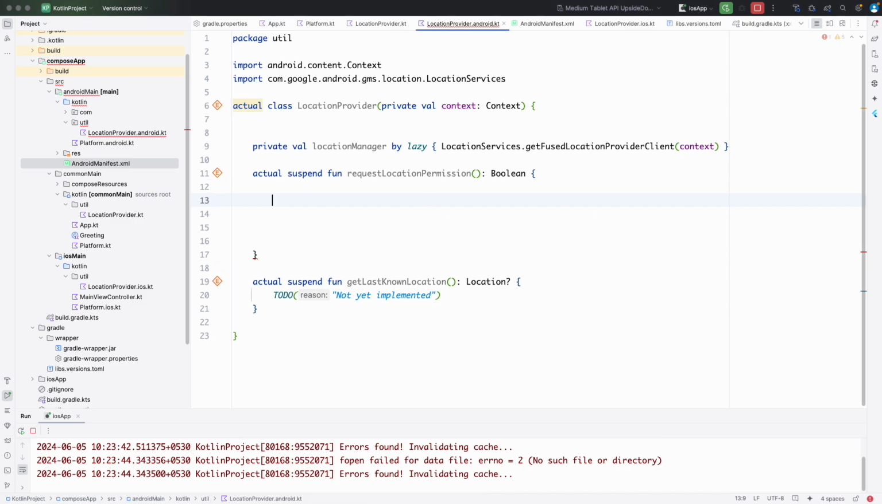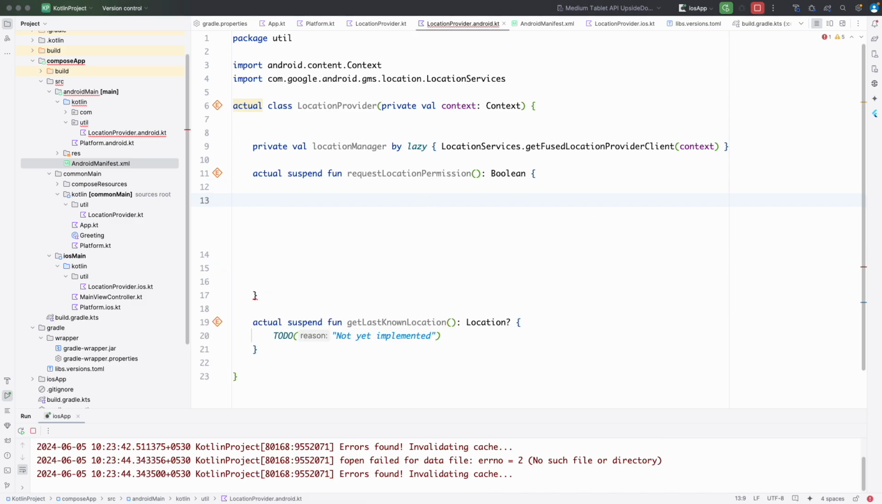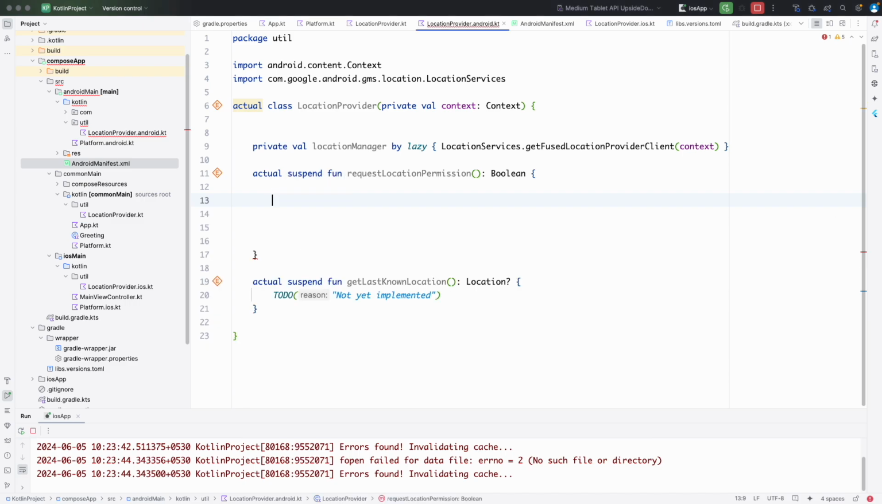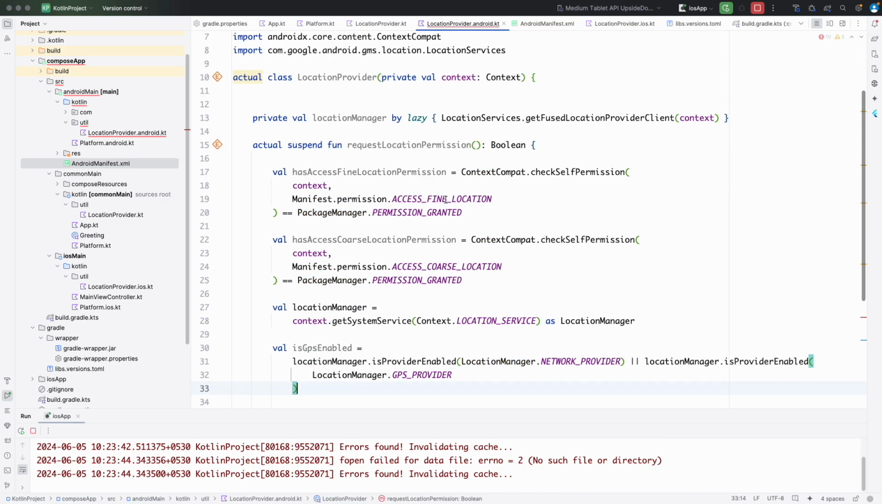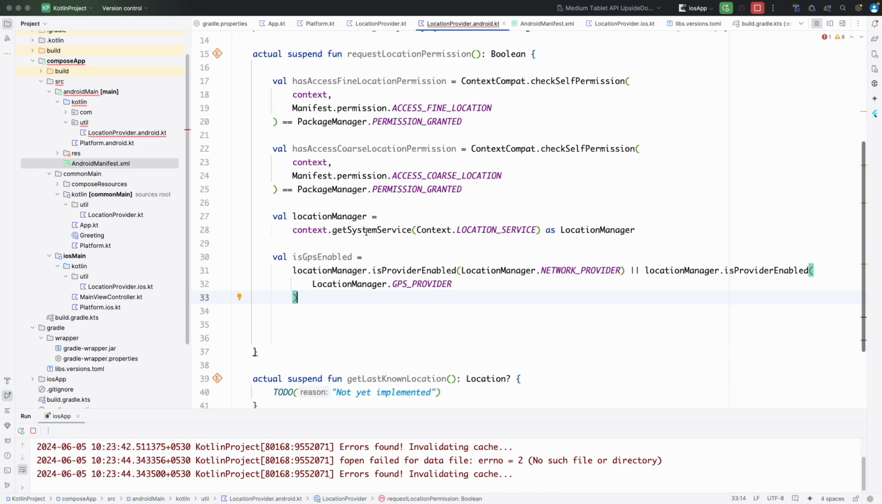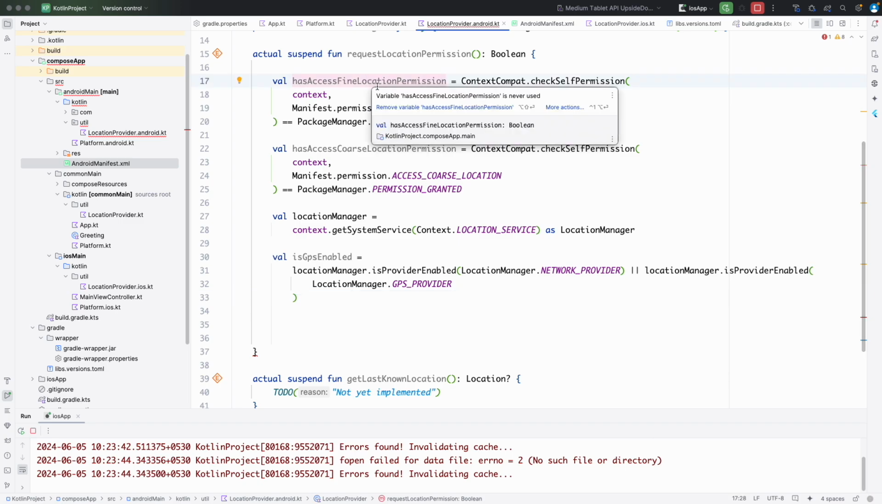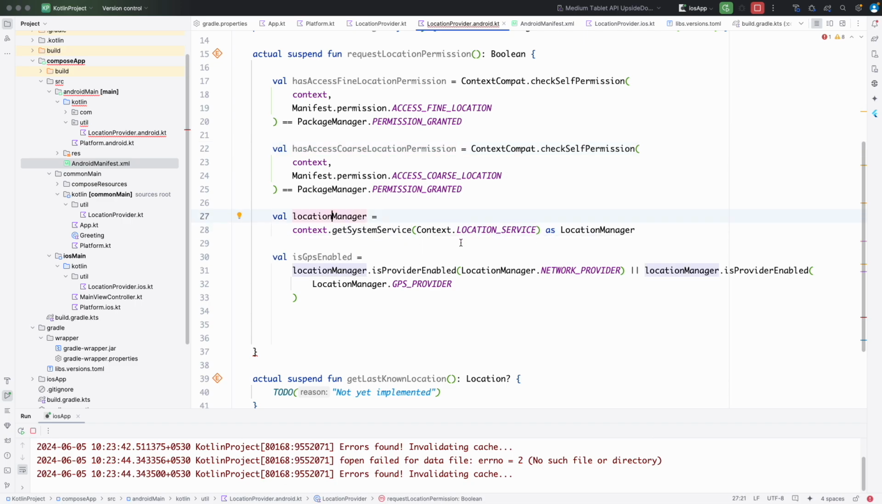So let me check, let me paste it here. This is the boilerplate code, so we don't need to write it all again. This will check if we have access to fine location, and if we have coarse location. Then we have the location manager, and we check if GPS is enabled or not. It will also return whether we have all the permissions or not.